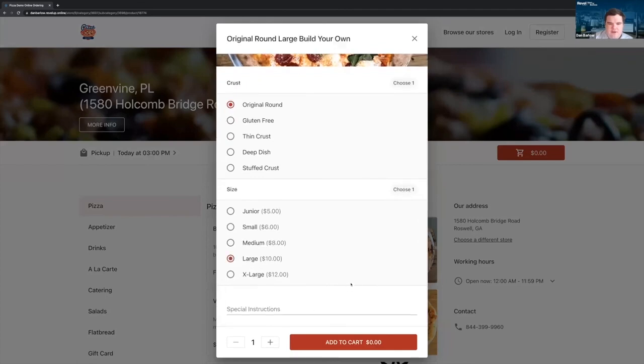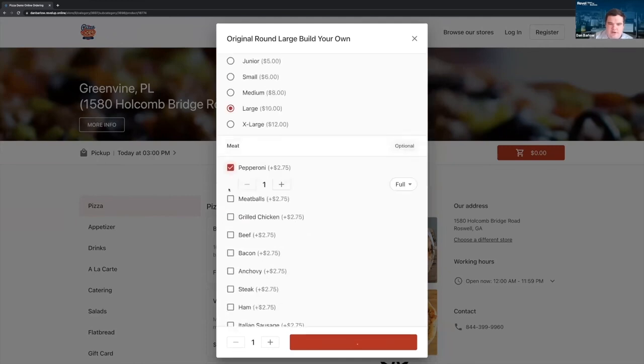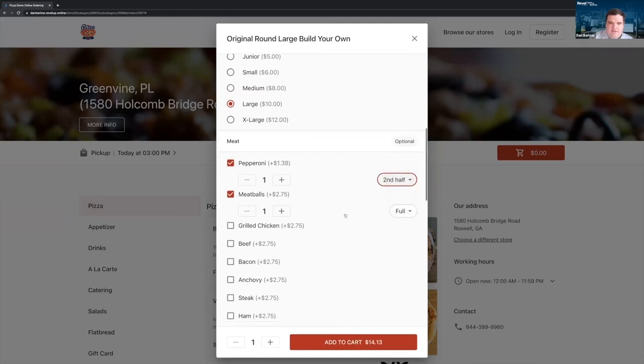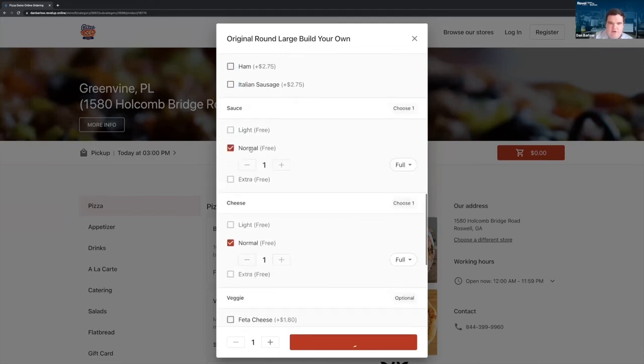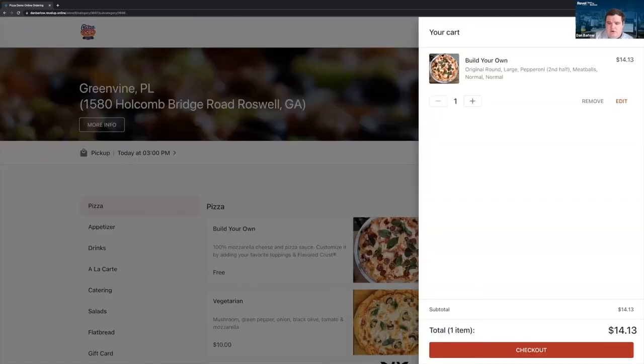I'll do an original round. We'll do large this time. Once I select large, it selects the modifiers for that. And then I can still do all the same customizations, first half, second half. We can have default modifiers and force modifiers as well. Add to the cart. When we go to the cart, it's a very cart-like experience. I can see the items on here. I can still go back and add it and remove it.